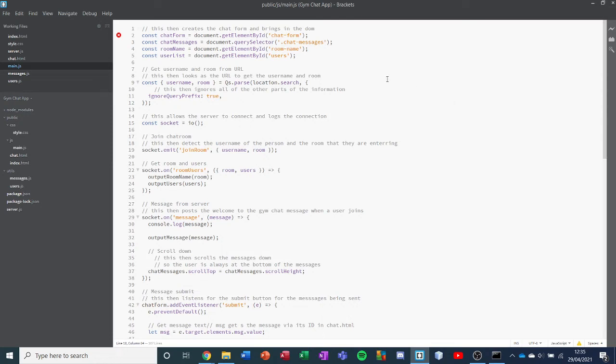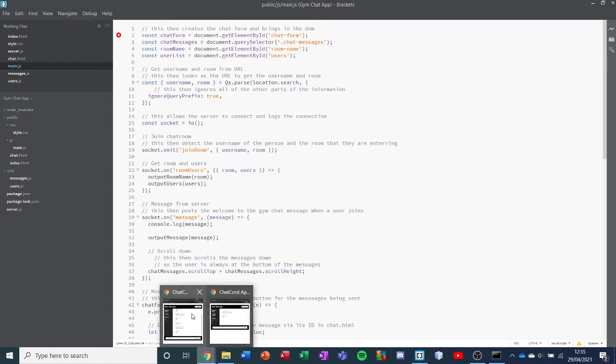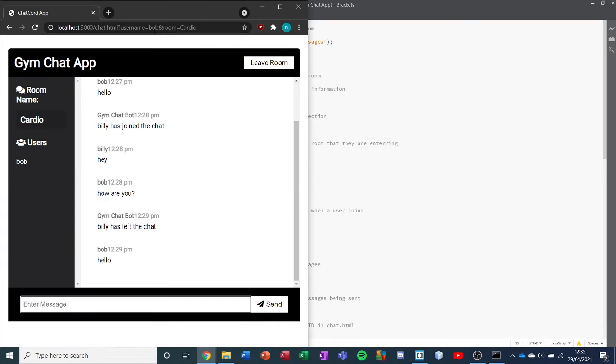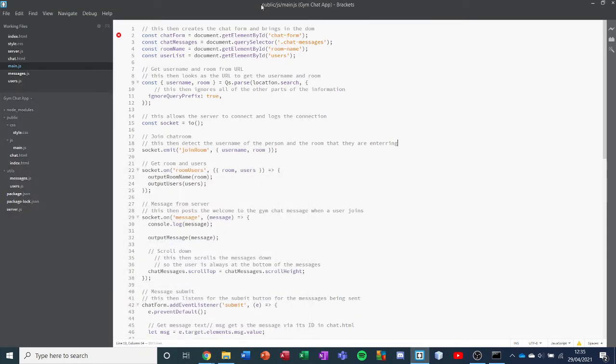Okay, so this is a very important one, main.js. Okay, so of course these are just the constants that bring in the chat form, or the DOM as it's called. So the chat form can be changed by the JavaScript to create that flowing page that it is now. Okay, and so here is very important. This is what gets the username and the room from the URL. So at the top of the app, if I open that up, it shows Bob and room equals cardio. So that's what shows it here as well. So it takes it directly from the URL and just puts it in.